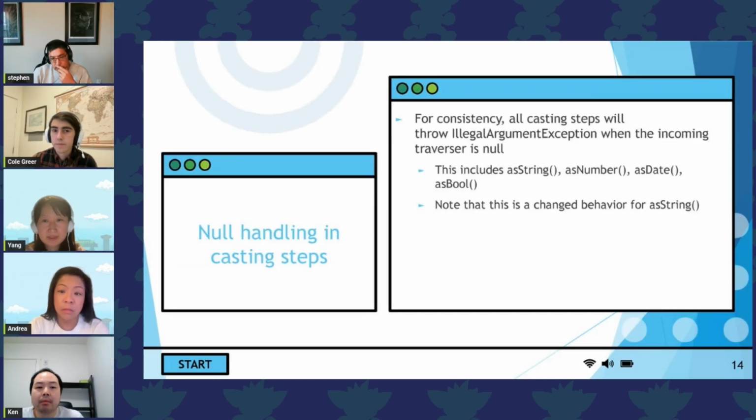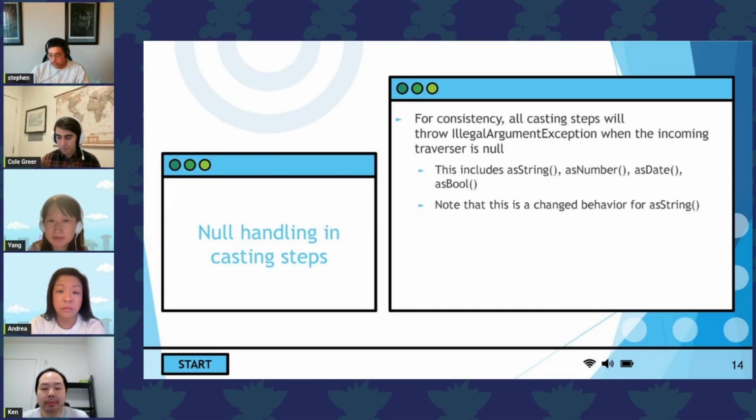A key theme in 3.8 is consistency, especially moving forward. If we want to explore any sort of type system or even schema, consistency in data types is one thing, and consistency in behavior is also important, especially for user expectations while they're working with these steps.